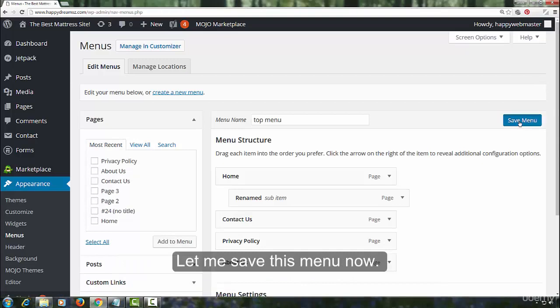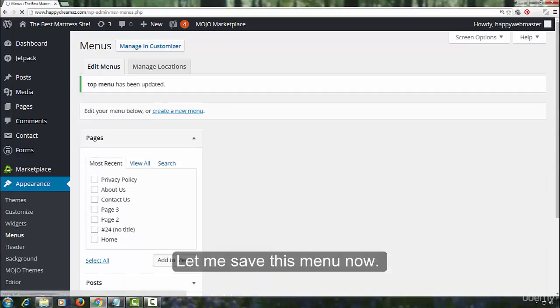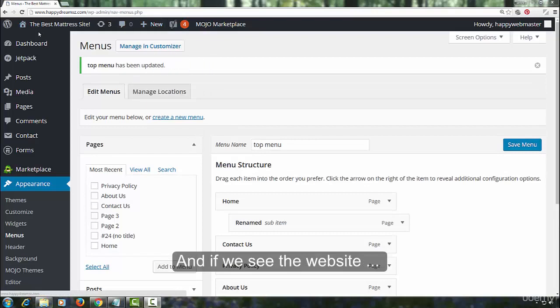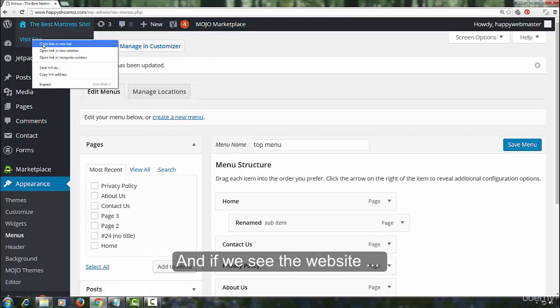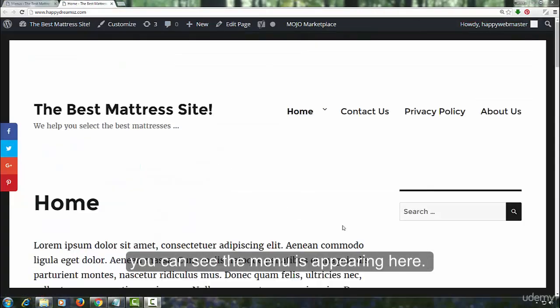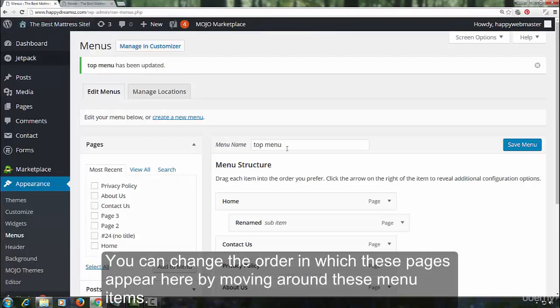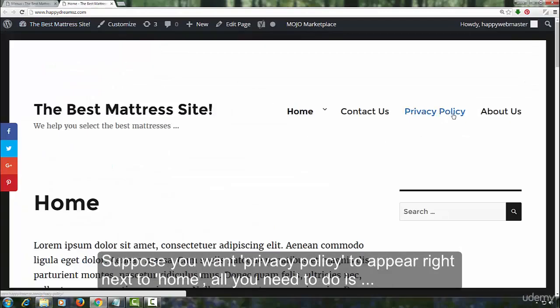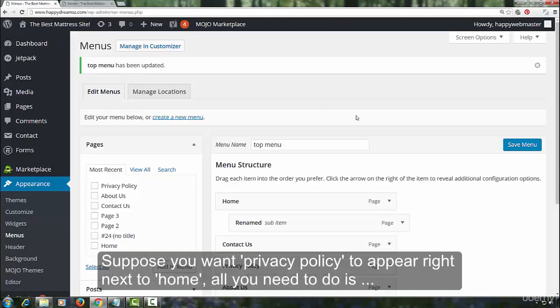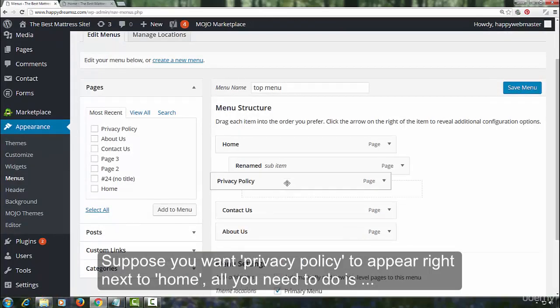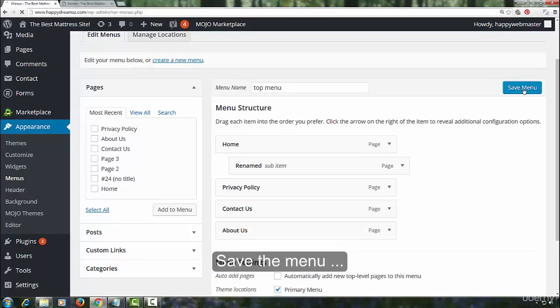Let me save this menu now, and if we see the website, you can see the menu is appearing here. You can change the order in which these pages appear here by moving around these menu items. Suppose you want privacy policy to appear right next to home. All you need to do is save the menu.